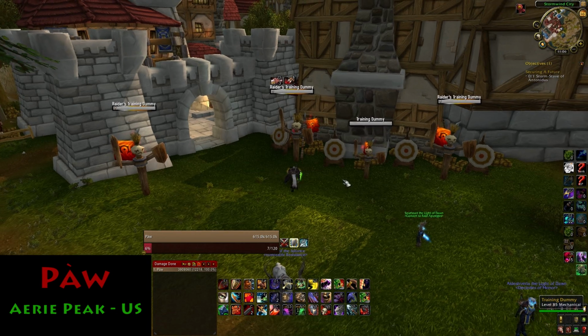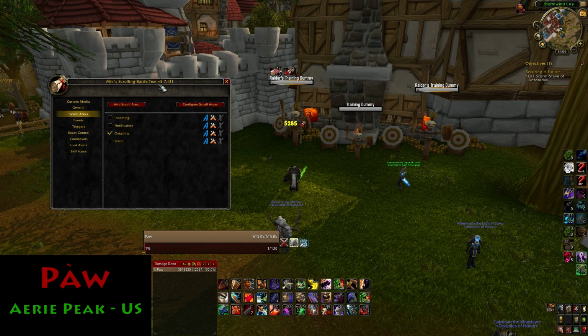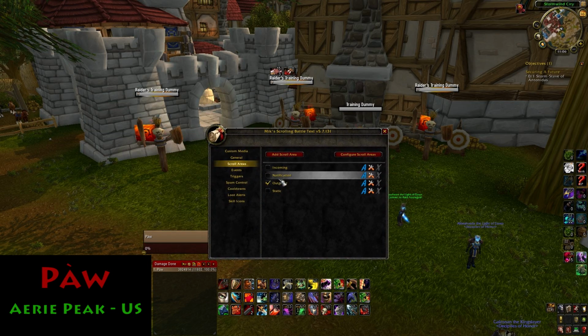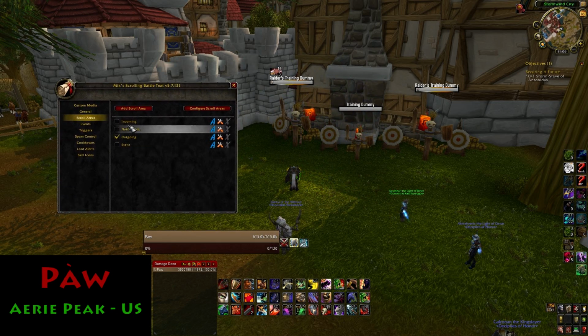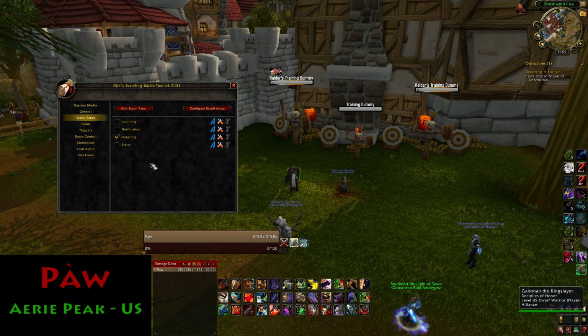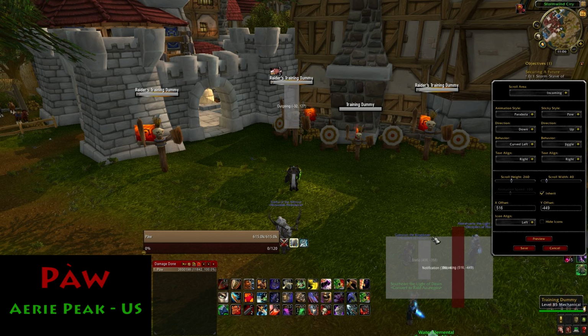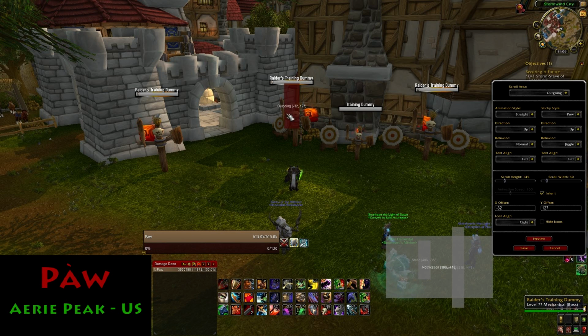Alright, so it is /MSBT to bring it up. When you bring this up for the first time, these will all be checked. Now that depends entirely on your preference. Incoming, notification, static, I have disabled all of those. And what you're going to do then is hit configure scroll areas. I have moved the other three down here. Now make sure that when you're configuring it, you select the one that you're configuring. So right now outgoing is configured there.